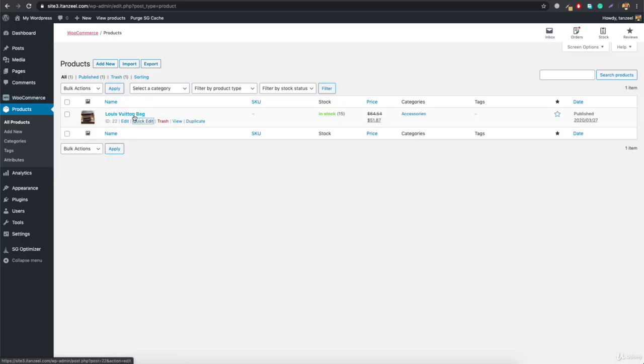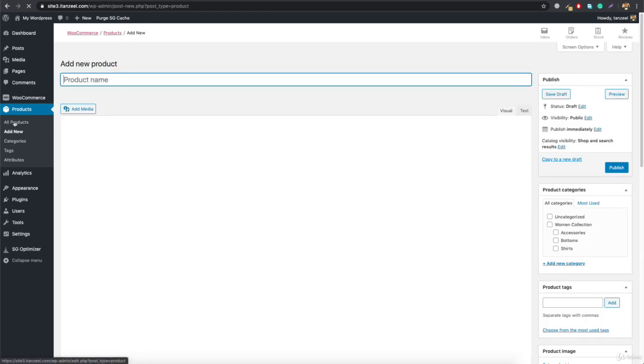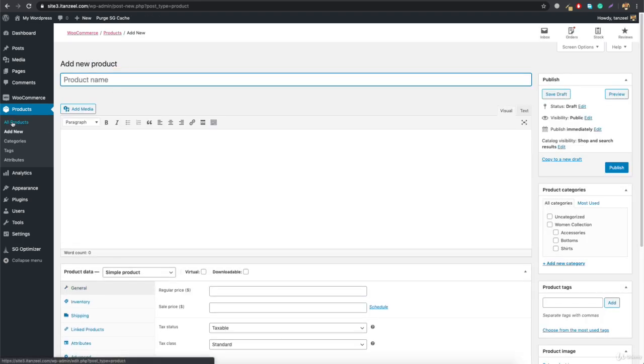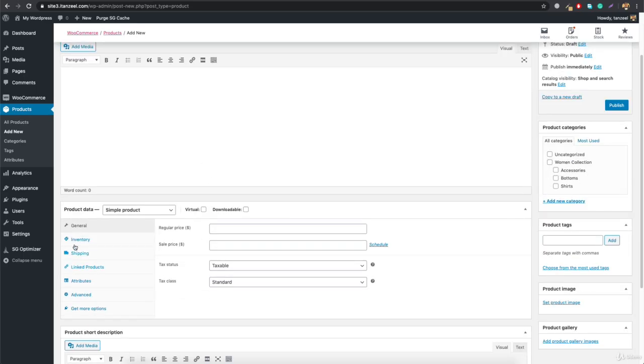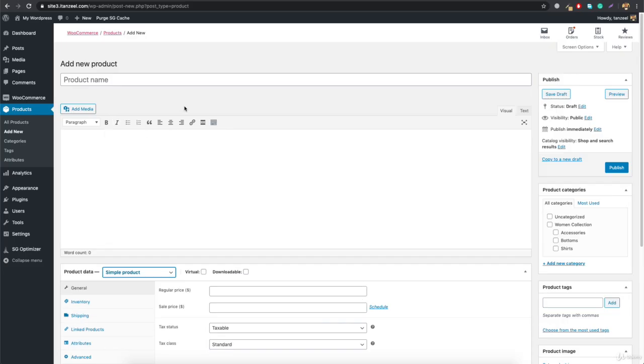Now let's go ahead and add another product, and this is going to be the simple product. This is the simple product, exactly the same as the product that we added before. So we're now going to understand these in detail. Then we will be talking about the other product, the variable product, and then we will be talking about the group product. So now let's go ahead and get started.